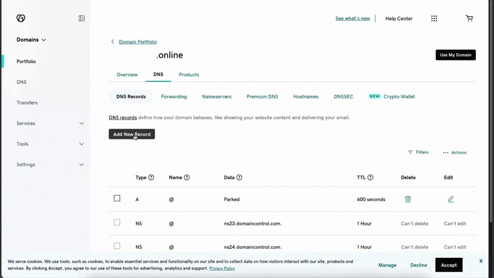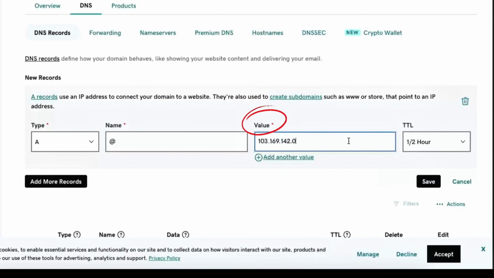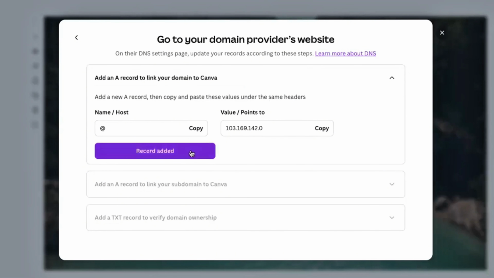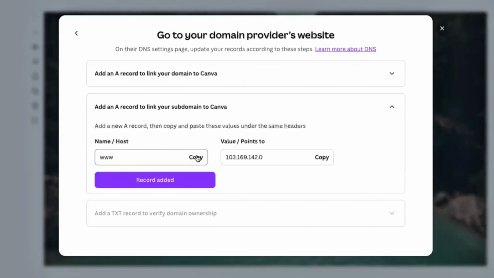Go to your domain management area and add a new DNS record. Copy and paste the values provided by Canva, then click Save. Once you've done that, go back to Canva and click Record Added.